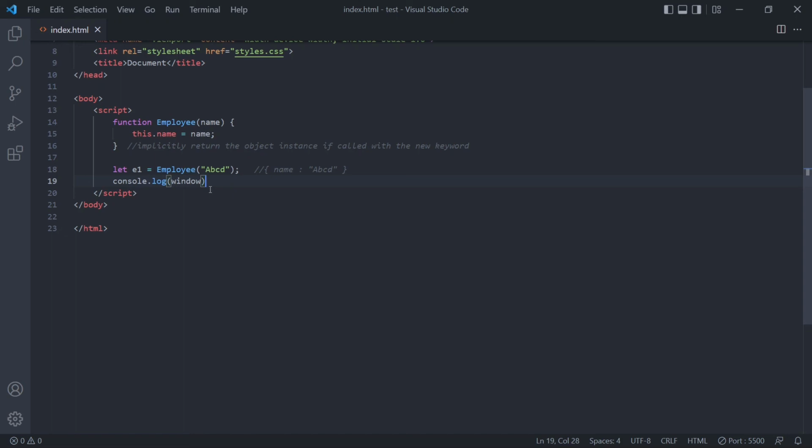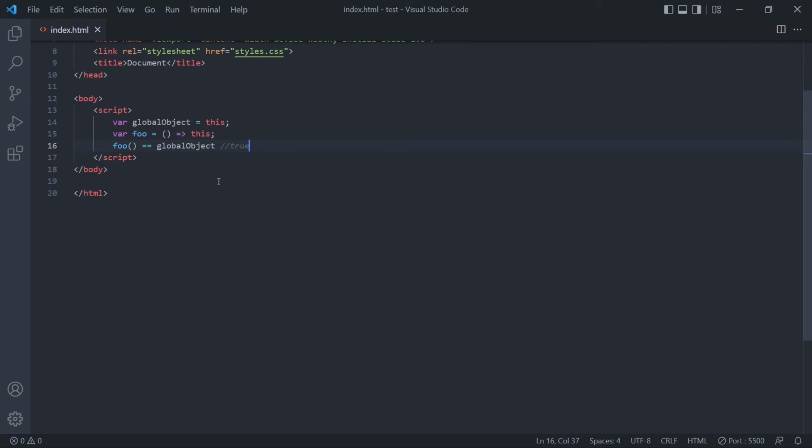So basically, whenever you try to call this function or the class without the new keyword, it sets the value of this to the default object, which is the window object. Now this keyword inside an arrow function refers to the lexical scope that contains the function. So what do I mean by this?